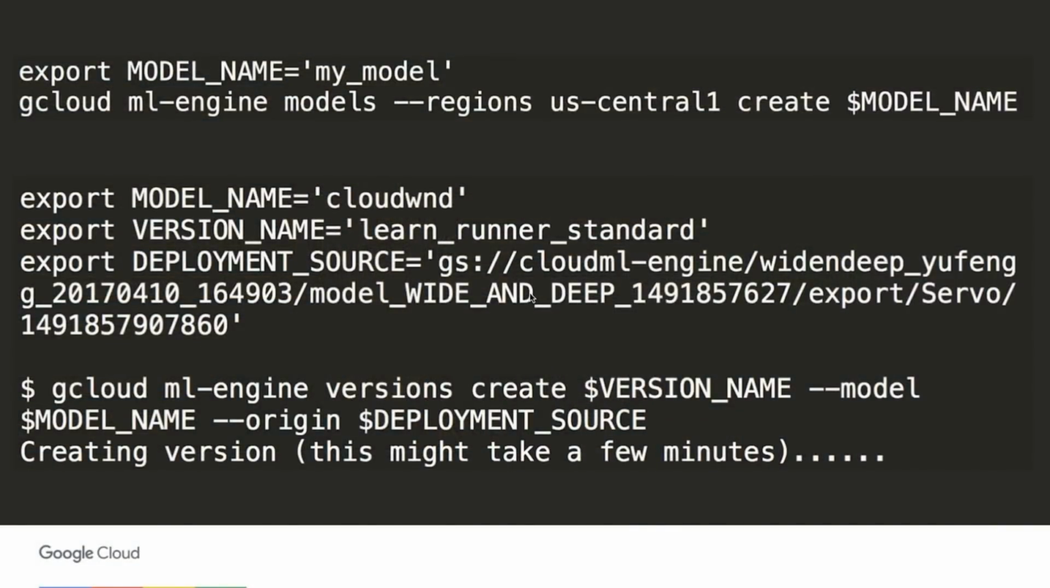You can do everything we saw on the command line as well, as we've shown here. And there's an API, so if you want to script it out and automate it, you can.